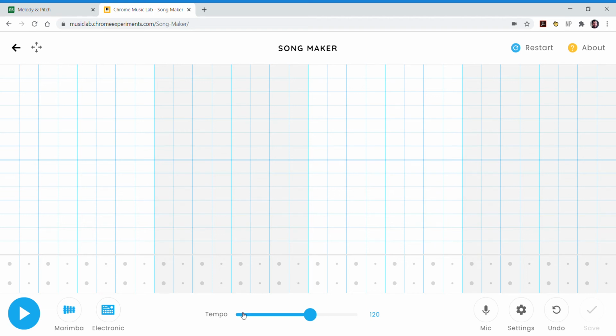Hi everybody, welcome back to part 4 of Songmaker. In this lesson, we're going to add notes to our song in two different ways.